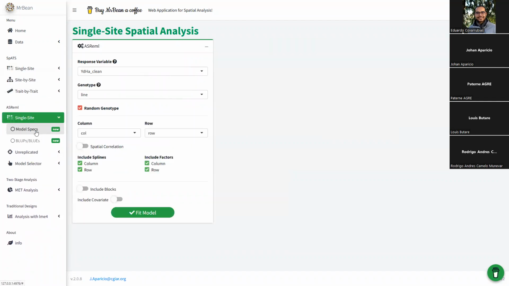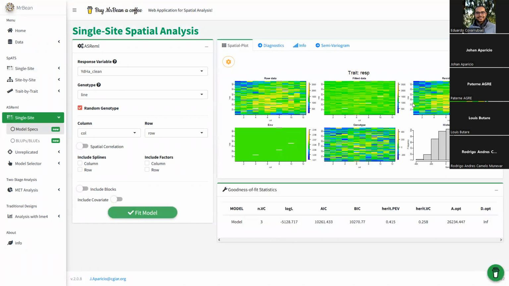As I said, I want to show you all the, let me check something here. Yeah, I just want to compare the different models. For example, in this case, I just have the response variable, the genotype. I'm going to take it as random, and that's it. I'm going to fit the model. And we will see our raw data, fitted data, residual. This is the environment. In this case for environment, we don't have anything for controlling, let's say, spatial variability.